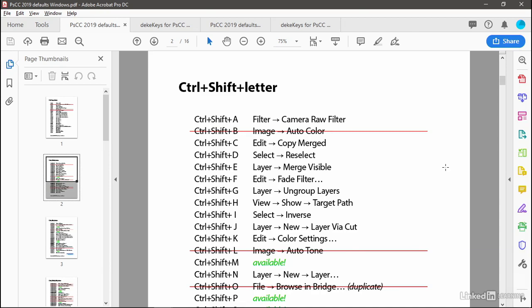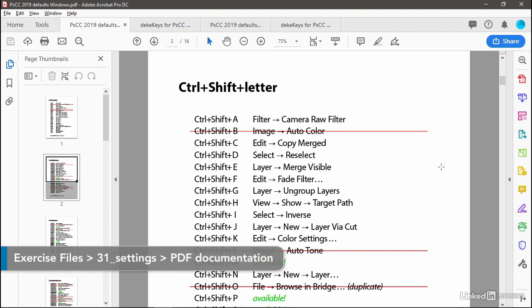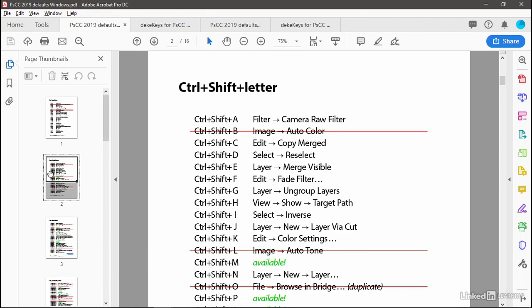All right, now I'm going to tour you through some of my favorite new and revised keyboard shortcuts. And we'll be jumping around a little bit because I want you to understand my reasoning. So here I am on page 2 of the documentation for the default PC shortcuts. We're looking at Control-Shift plus letter. That would be Command-Shift plus a letter on a Mac.